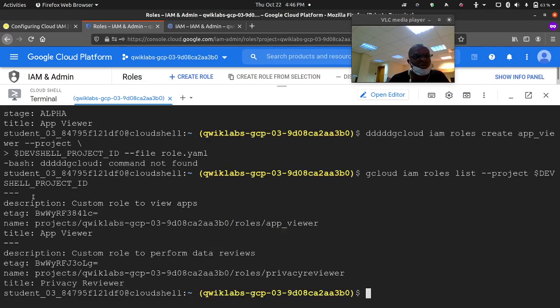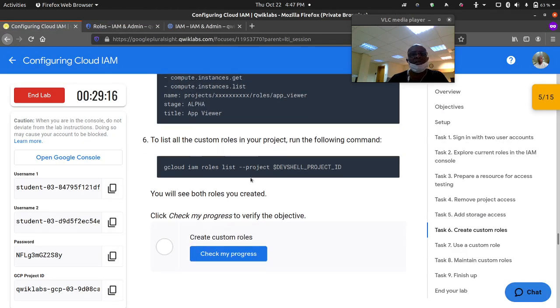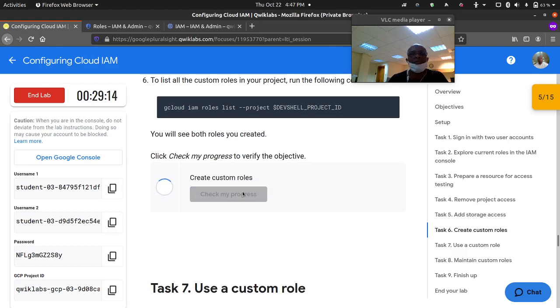Okay, so list project roles. Okay, roles list, custom role to view apps. Okay, all right. Okay, so there are two of them, privacy reviewer and app viewer. So it was created. So let's come back here and then check our progress.